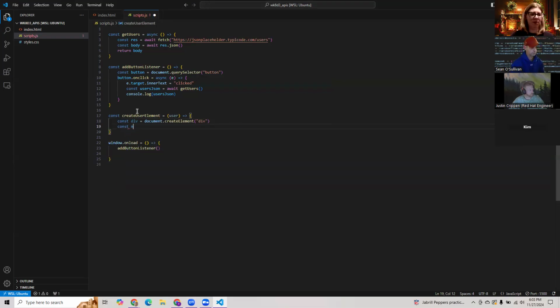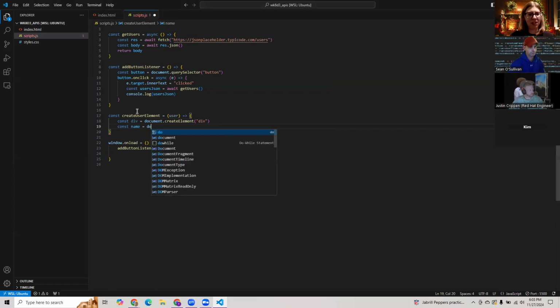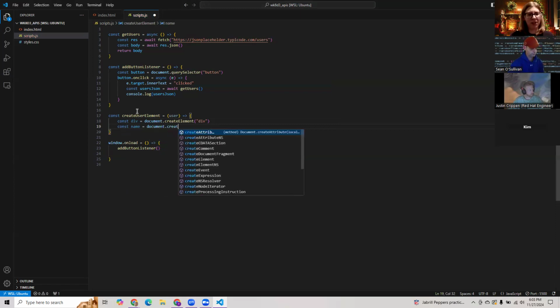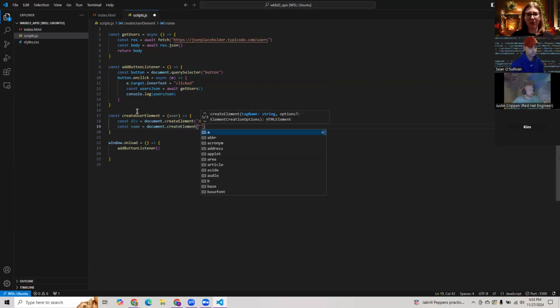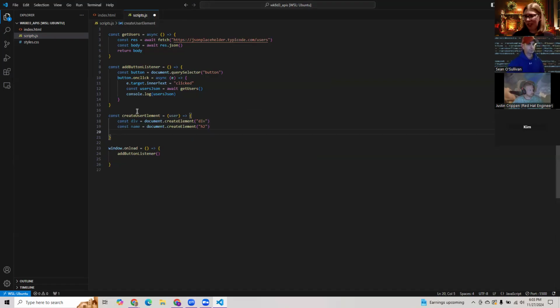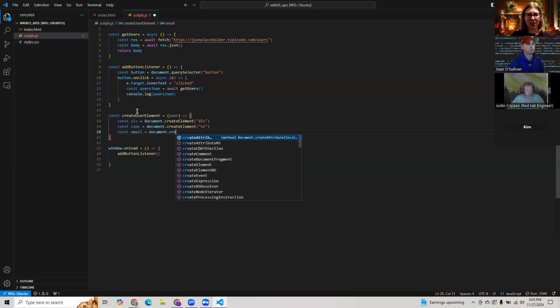We're going to create the name for this user. Name will be another create element. It'll be a header. And then we're also going to create their email, which will be, we're going to have that be a paragraph element.